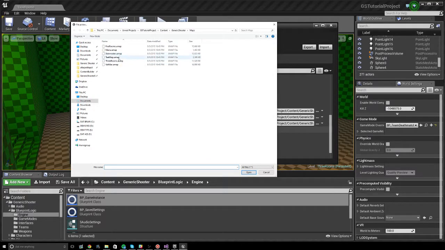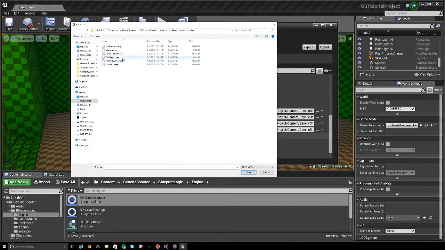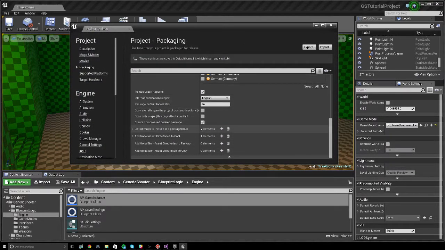And in future versions, there will be multiple menu maps for different platforms. So make sure you cook all the menu maps no matter what. And then go ahead and just keep adding all the maps that you want to cook. Generally, it's a good idea to add every map for testing, but it could also increase your cook process quite a bit. So, there you go.